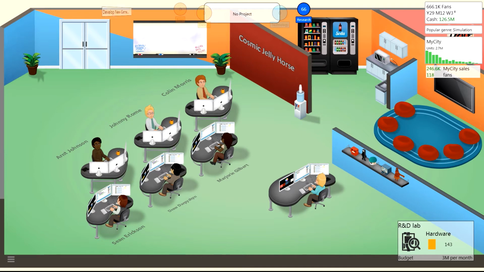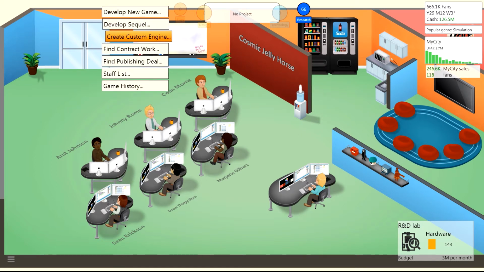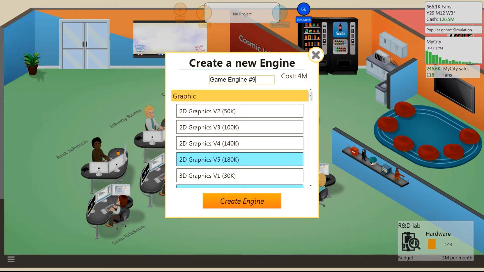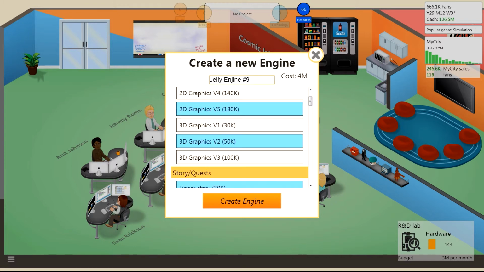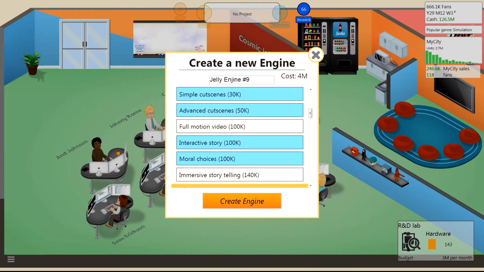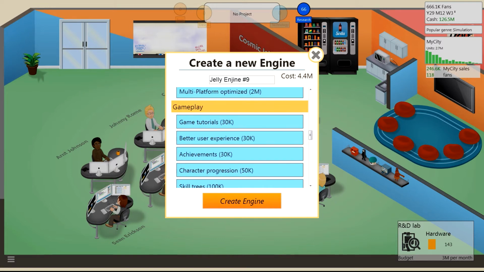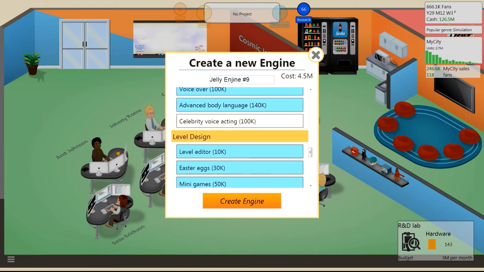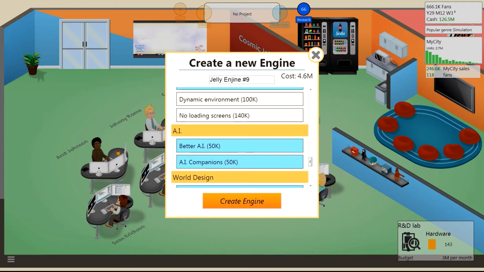Okay, I mentioned you can develop new game engines before, so I'll take a very quick look at that. From our menu we select Create Custom Engine. We can name our engine, and then select what technology we want to include in it. These are all things that I previously researched, and generally I just throw everything in. After that, the team gets to work.